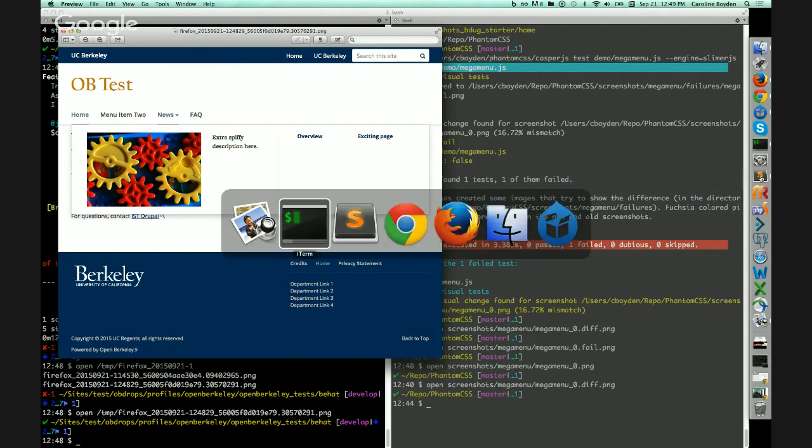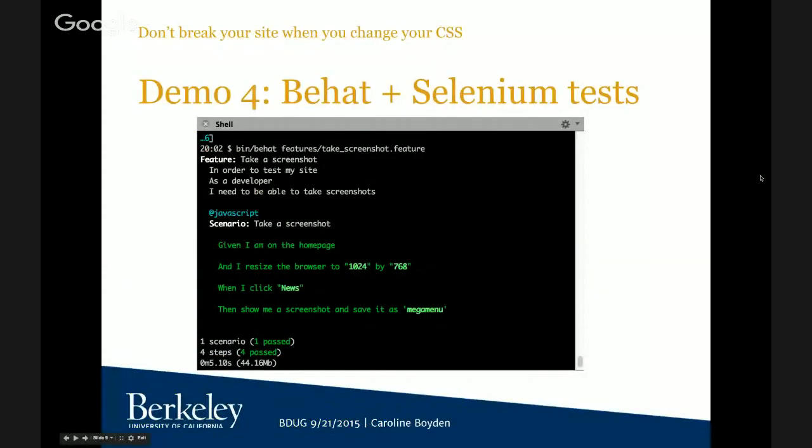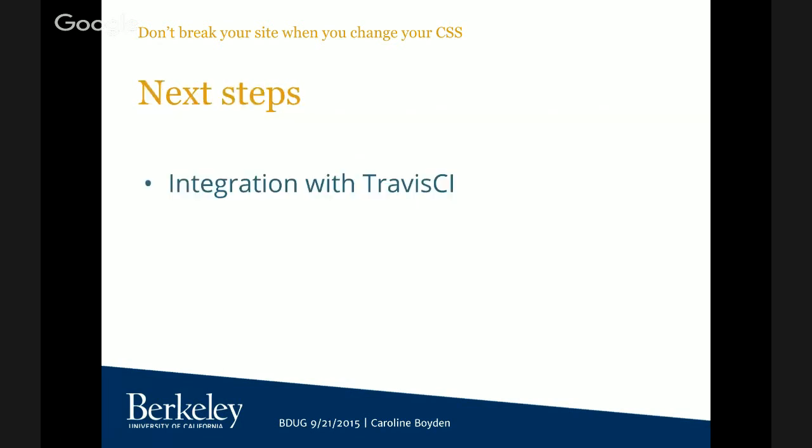So that is all pretty cool stuff, but there is more to be done, I would say, that we actually haven't done yet. So the big thing for us next will be integrating it with Travis CI. So Travis CI is the automated cloud system that runs all our functional tests for us. We would also like to have it run visual regression tests.